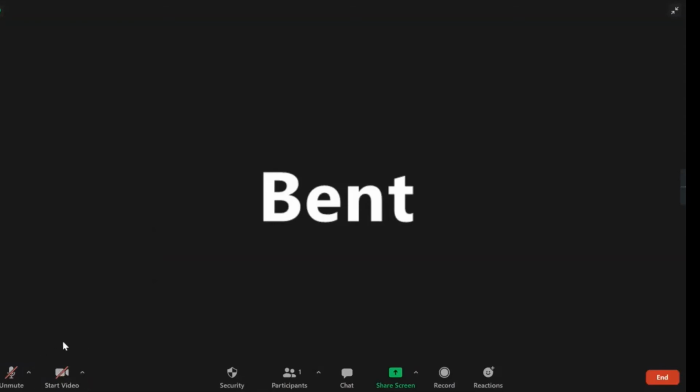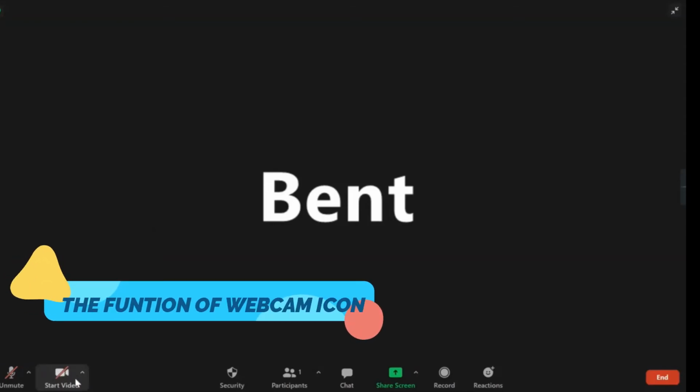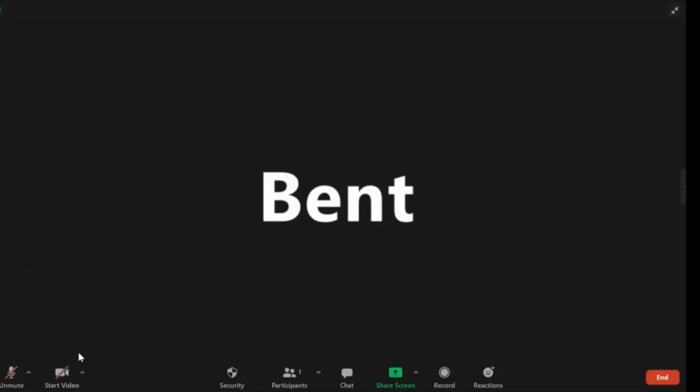Same with the webcam. If you want to show your face during the meeting, you just click on it, and for the settings you can press here, the small arrow here. You can do the video settings.